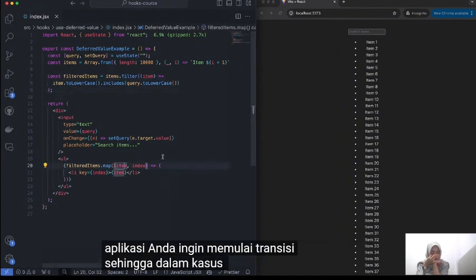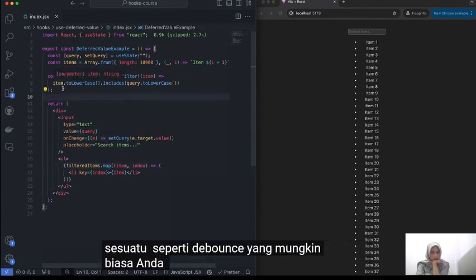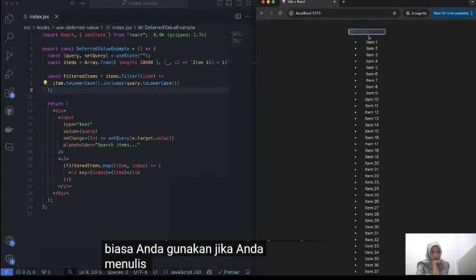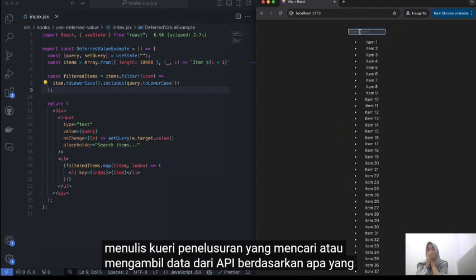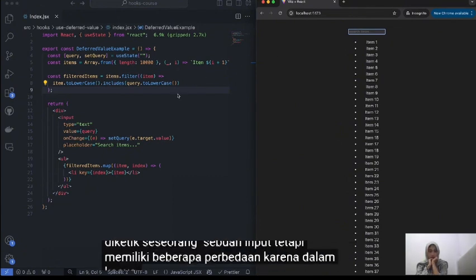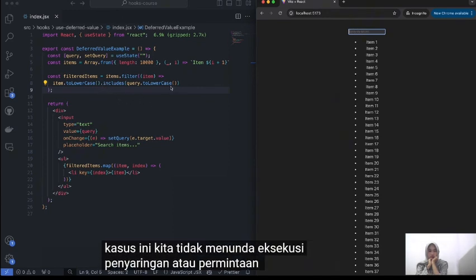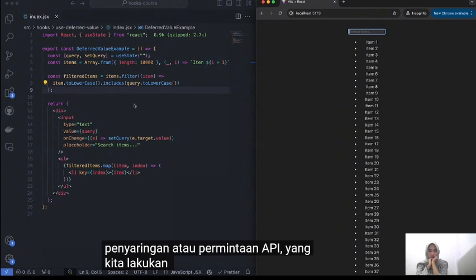So in this case, it is very similar to something like a debounce that you might be used to if you're, I don't know, writing search queries that fetch data from an API based on what someone is typing on an input, but it has some differences because in this case, we're not delaying the execution of the filtering or the API request. What we're doing is just deferring the value update to reduce the cost of rendering that information.